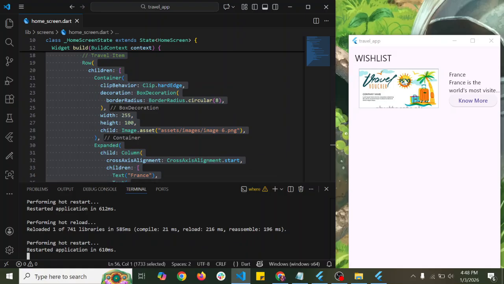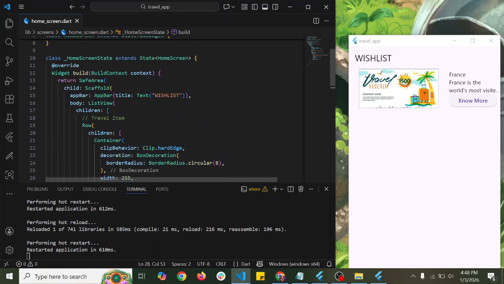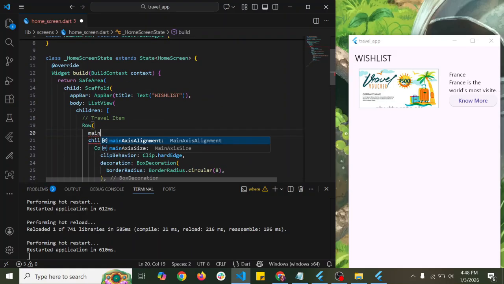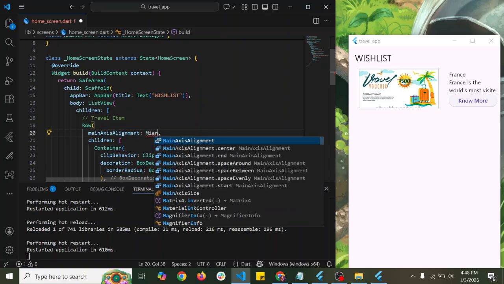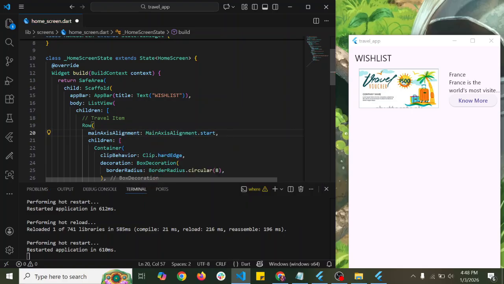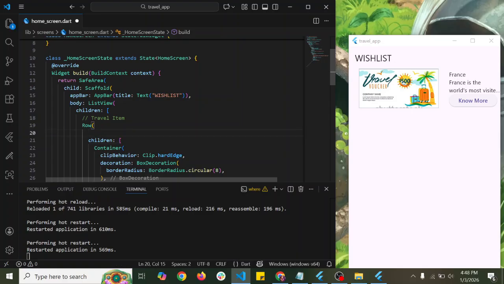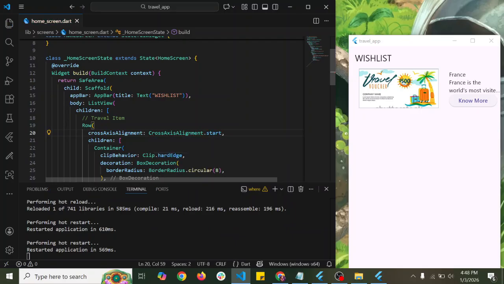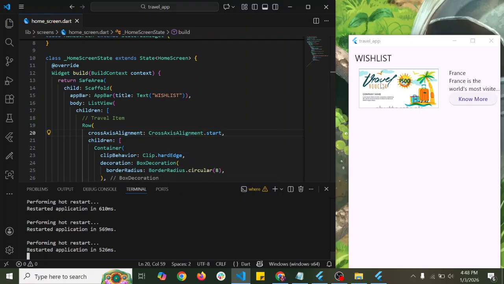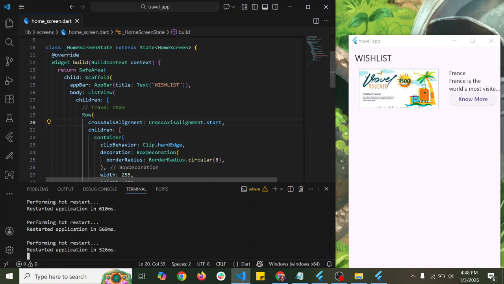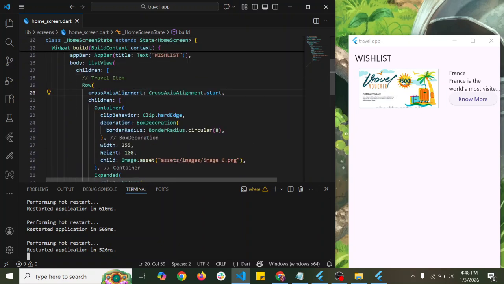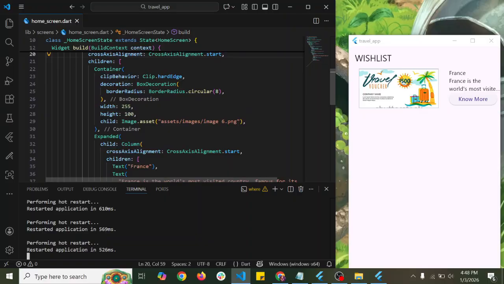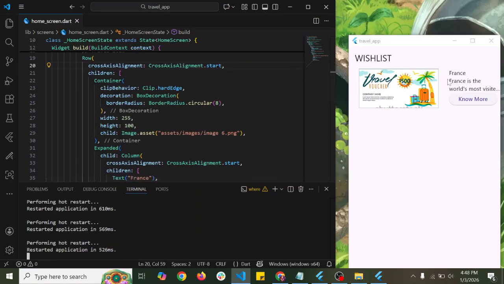Okay, nice. And if I come in here, I also need some main alignment because it's a horizontal order. I will say please move it to the start. Then also, okay, it doesn't work. Cross alignment dot start. It should have worked, but sometimes it may not work. Okay, nice. We have things working.